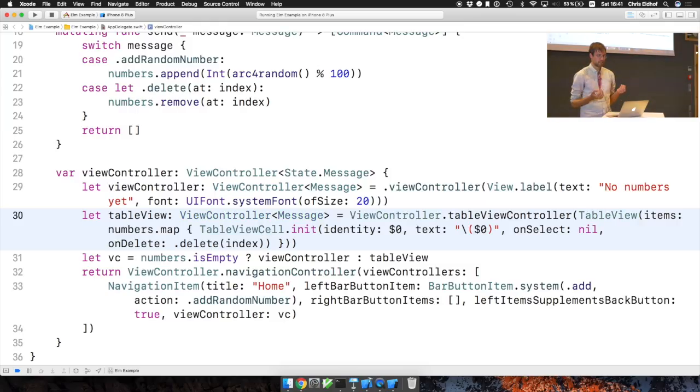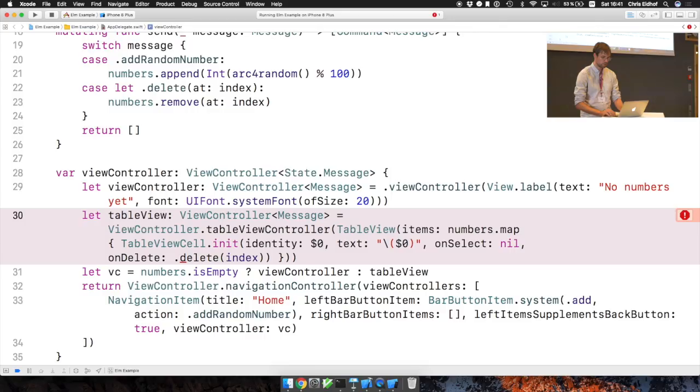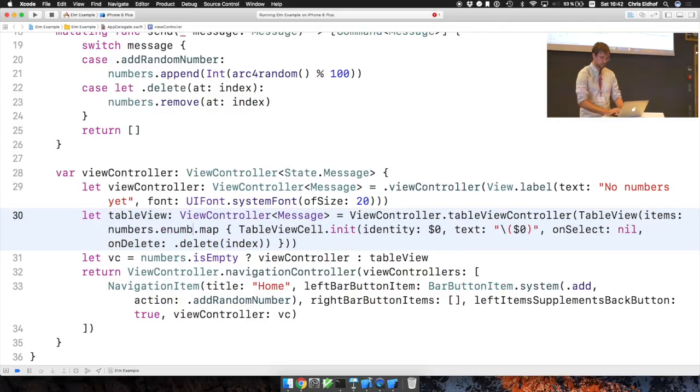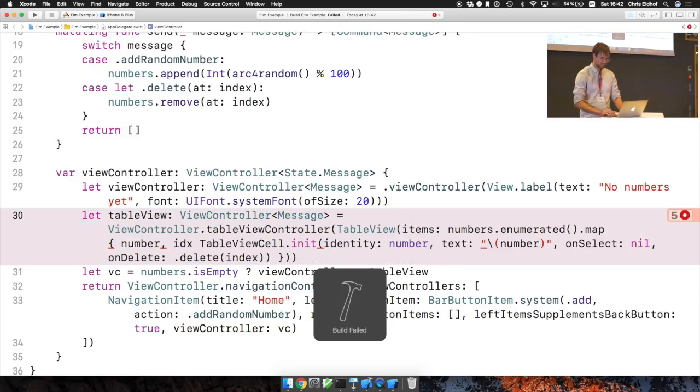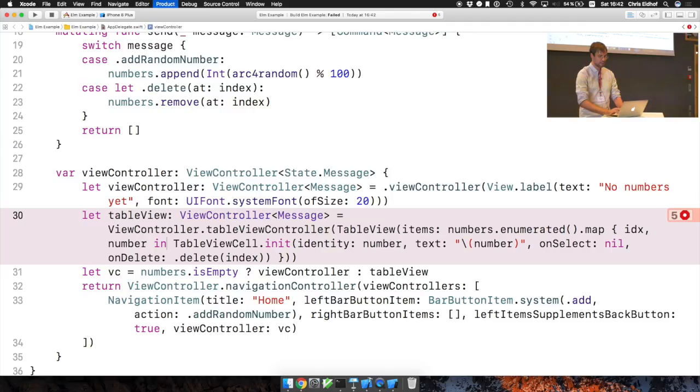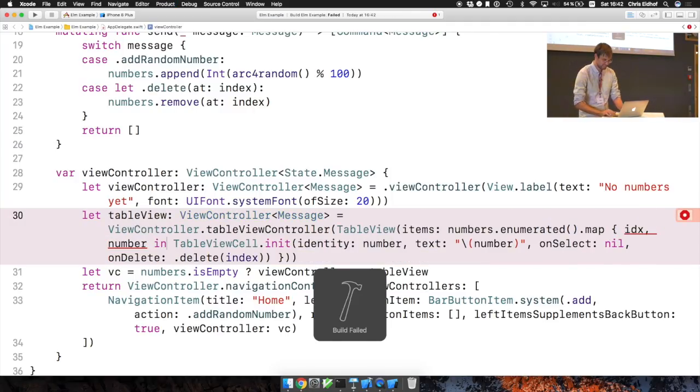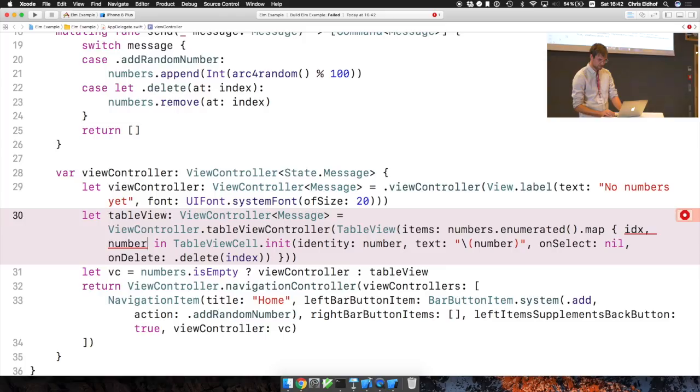And the question is, how do we get this index? And I'll just use a quick hack. This is not how we should be doing it, but let's do enumerated .map. And then instead of $0, we're going to say number index, or is it the other way around? It should be index now. Yeah, and in. So this code needs more enters and more new lines. What's that? Delete IDX.